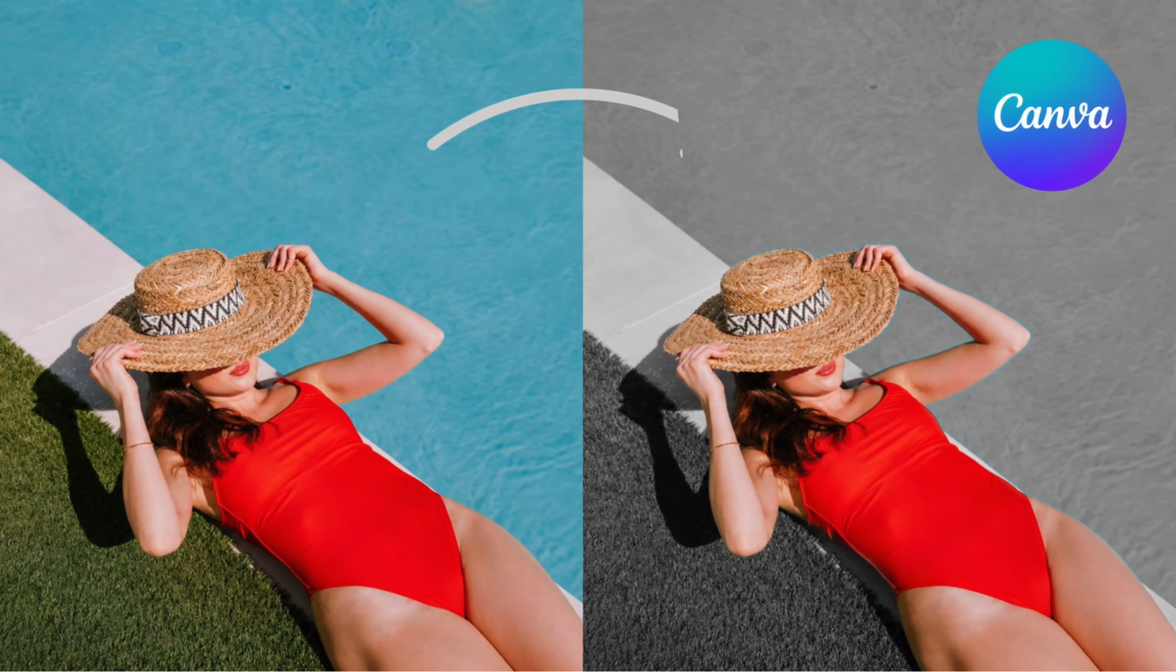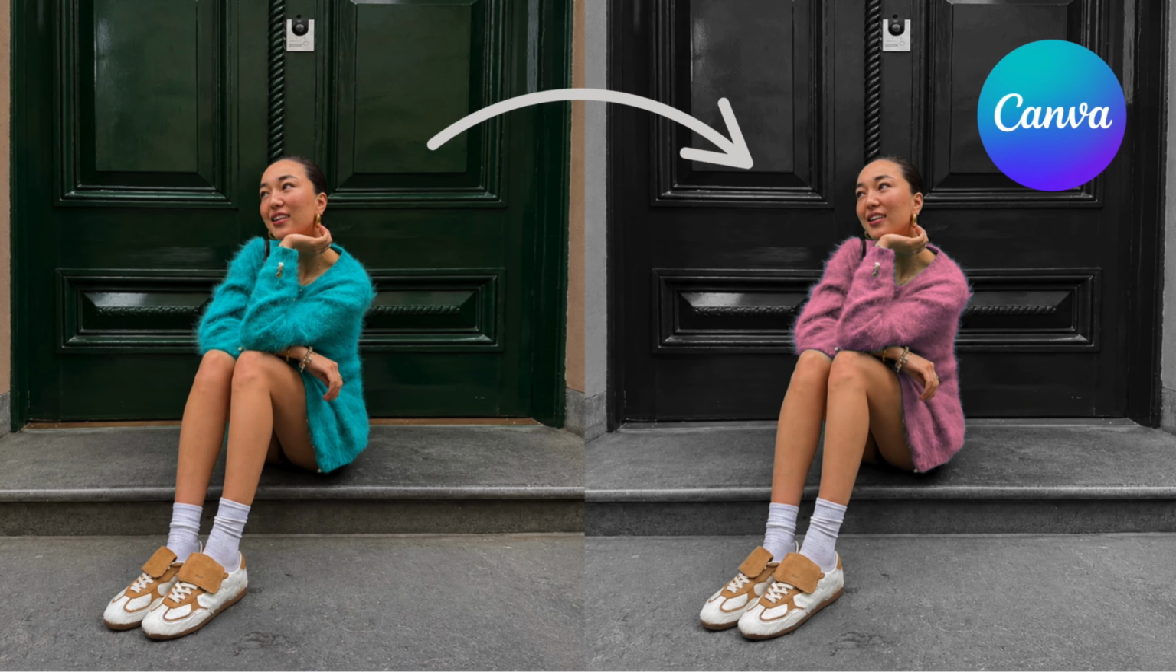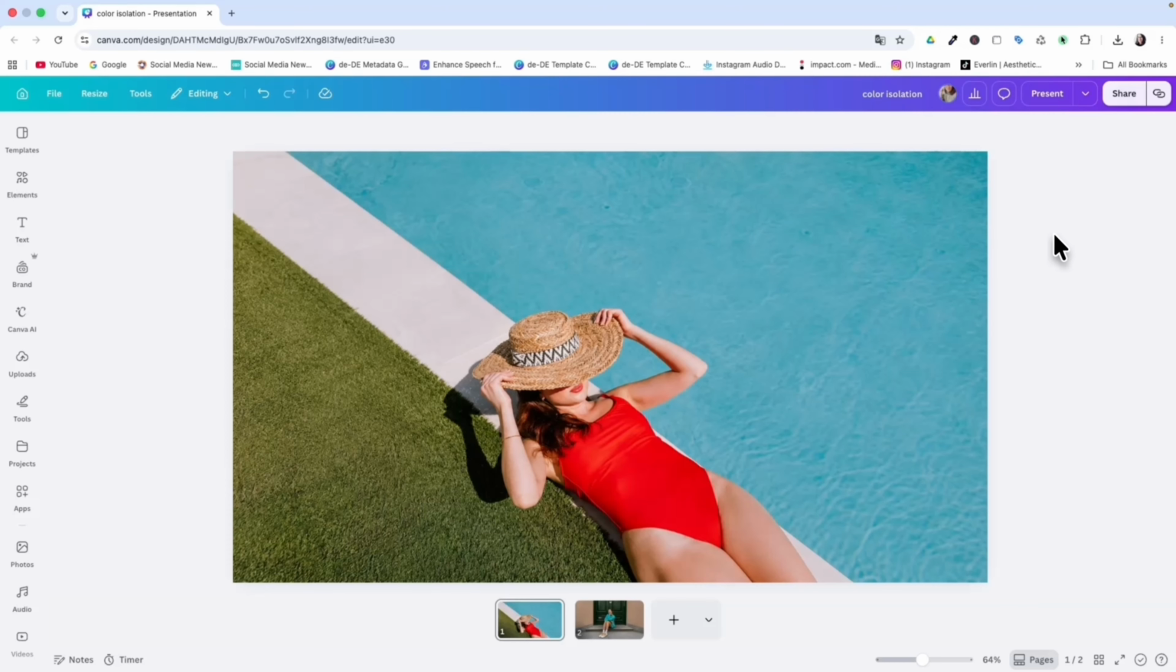In this quick tutorial, I'll teach you how you can work with color isolation in Canva, even changing the color of some objects, all for free. Let's go. To start, you only need an image that you want to isolate the colors.